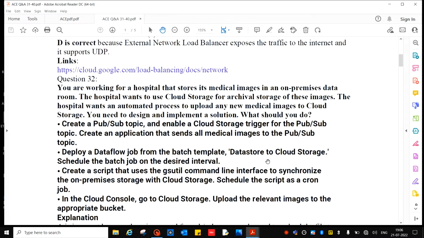Next, you are working for a hospital that stores its medical images in an on-premises data room. The hospital wants to use cloud storage for archival storage of these images. The hospital wants an automated process to upload any new medical images to cloud storage. You need to design and implement a solution. What should you do?